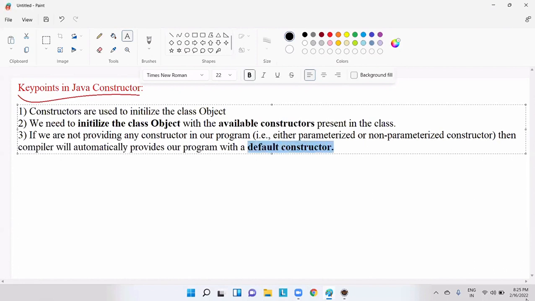Okay. So guys, kindly please do remember this particular point. You should not write any constructor, either parameterized or non-parameterized constructor. You should not write any constructor in your program. Then only will the compiler automatically provide our program with a default constructor.